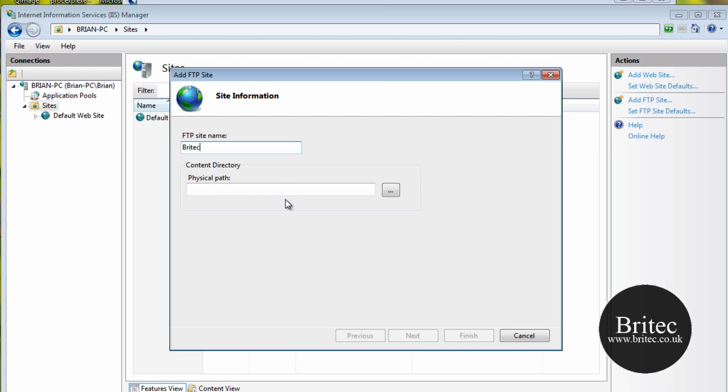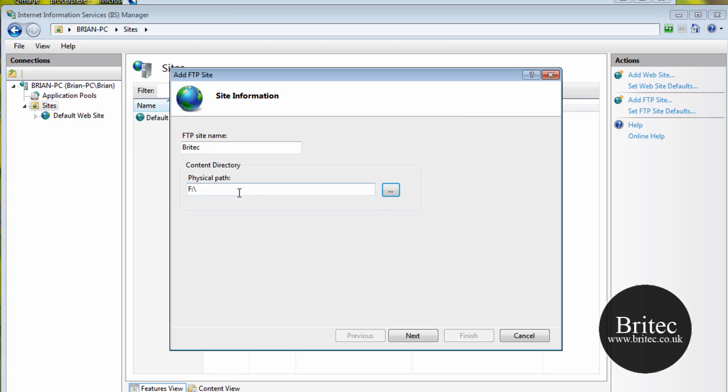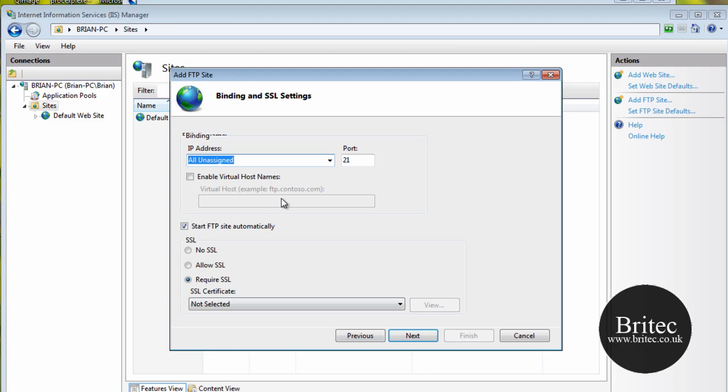And what we need to do now is pick a location that we want to share, whether it's a folder or an actual drive. So I'm going to just click on this, and I'm going to click on this little 10 gigabyte partition that I've made for my FTP shares. So click OK there, click Next.